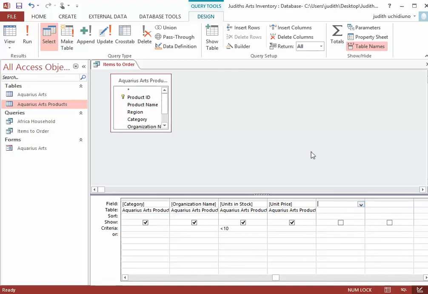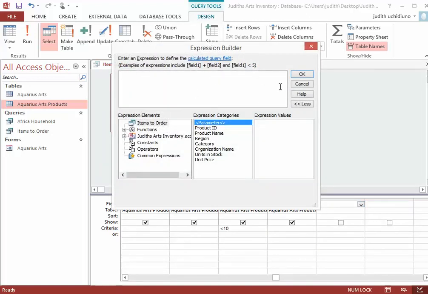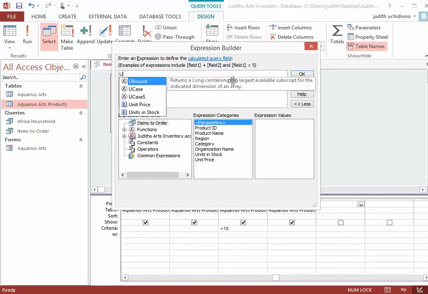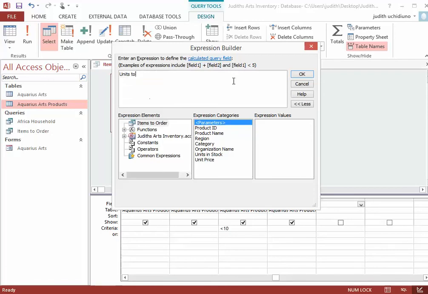So leave it blank, hit Builder. Builder comes up with this blank, nice looking table, right? What do you want to see? Type units to order, which is going to be the column name, units to order. How many do you need to order? Remember we said it's going to be 10 minus whatever you have, right?